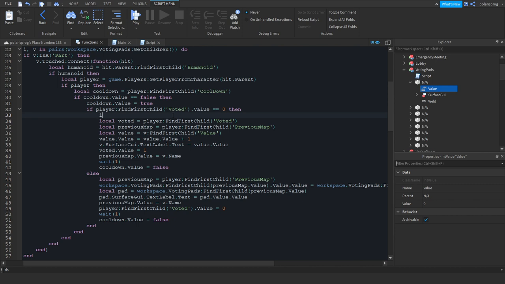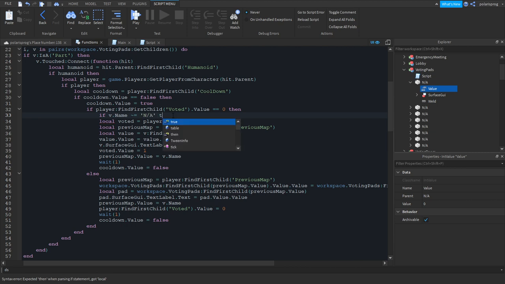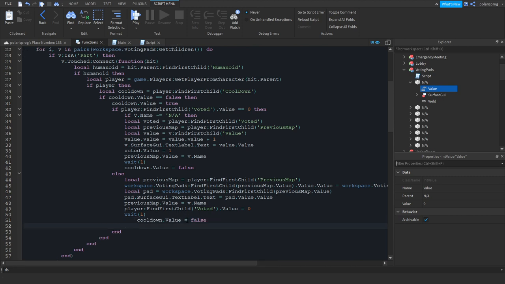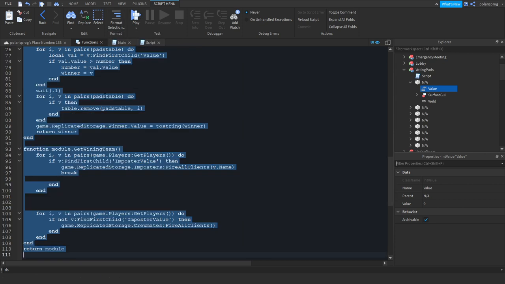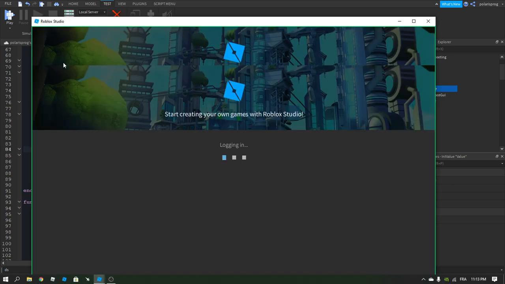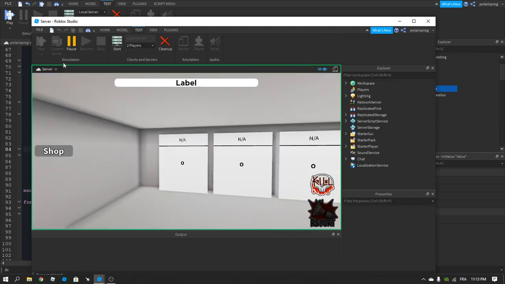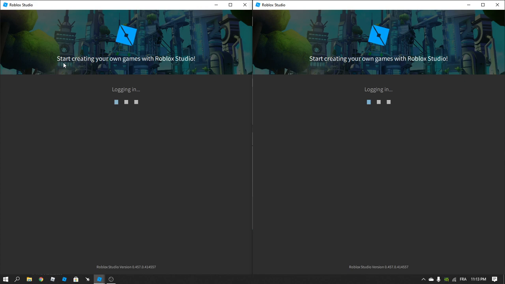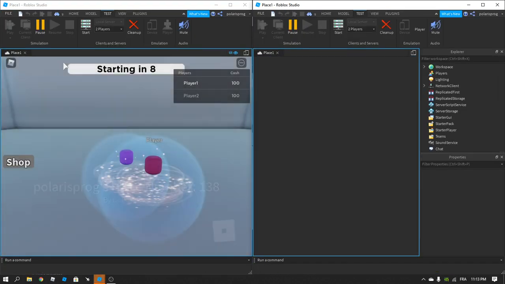Okay, so in here we just have to put if v.name is not equal to n/a, which is non-available, then, and we will put an end right here. Okay, so let's test the game with 2 players and see if this is actually working. Please work, please. I need to get this entire Among Us game finished as soon as possible.